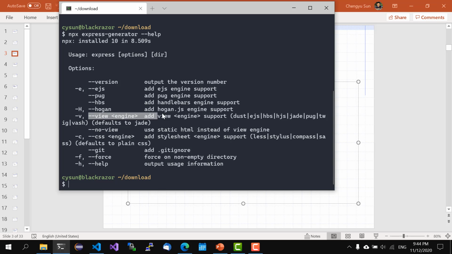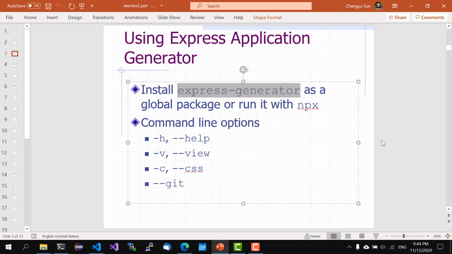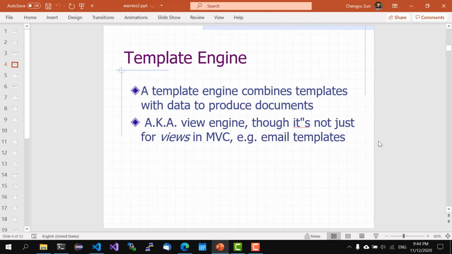One thing I want to talk a little bit more about is this view engine thing. View engines, I actually usually like to refer to them as template engines. They are things that combine templates with data to produce documents. In the web setting, they are usually used to produce web pages by combining HTML templates with data. The reason I prefer to call them template engines is because oftentimes it's not just for views.